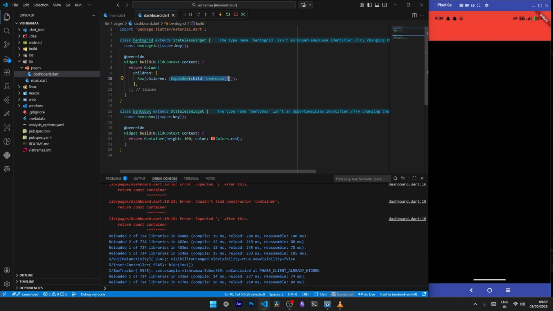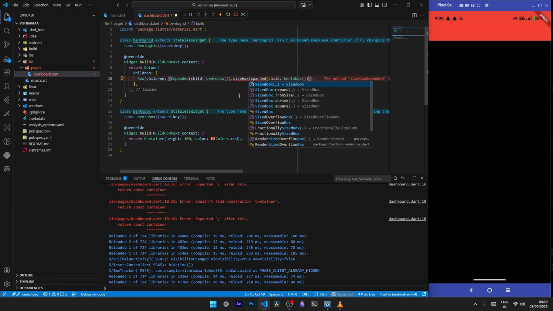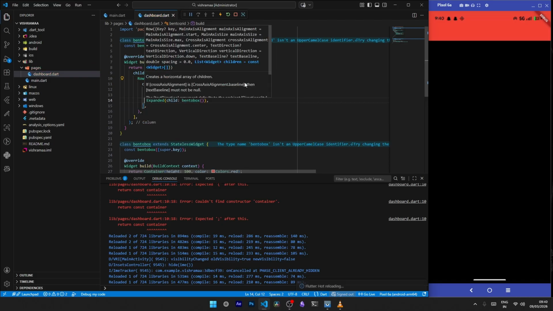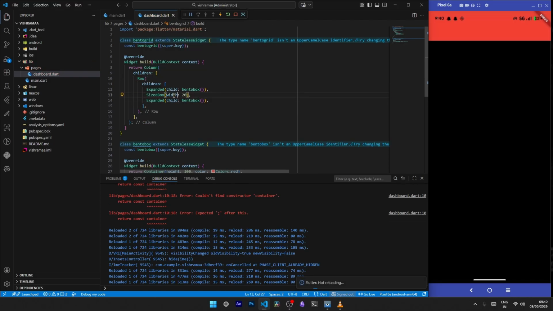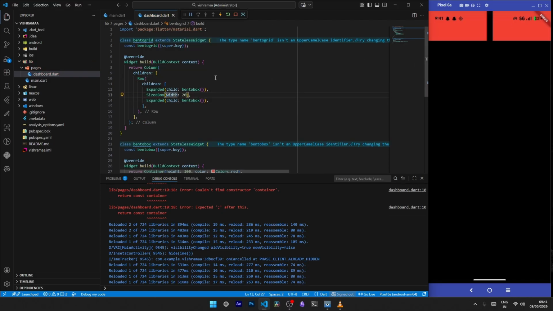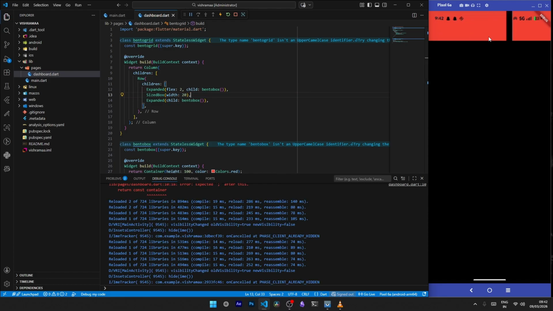Let's copy from here to here. Let's comma, paste. Here I'm gonna use a SizedBox with height 20. Save it. Width 20. It created a gap, but this gap is equally divided, so we can also use flex. I'm gonna use 2. Save it. Now this is taking double the space. Yes, I think row 1 is complete.